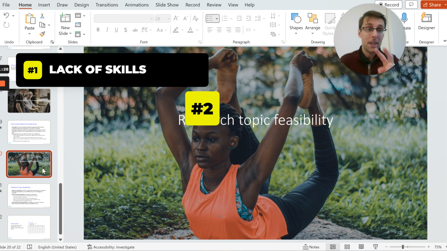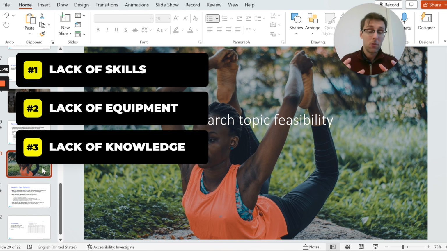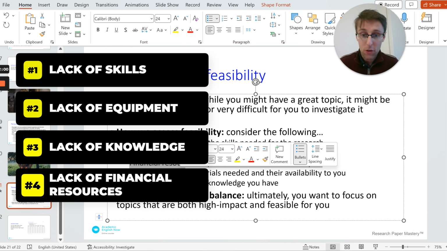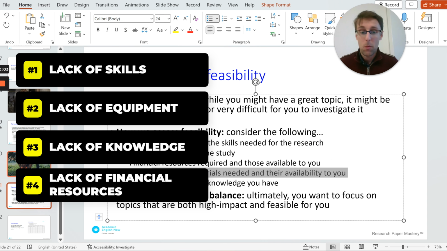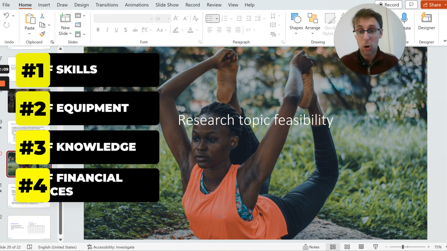Number two, you might lack the equipment to investigate this particular topic. And of course, you can find this equipment. If you're part of a university, maybe you can even buy it for your lab. But again, that's going to take a really long time as well, right? You might also lack knowledge on this particular topic. Of course, you can gain this knowledge by reading other academic papers, but again, this is going to take a very long time, right? You might lack the financial resources or any other resources or materials that are needed to solve this topic problem, right?